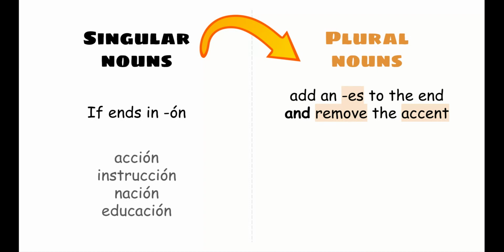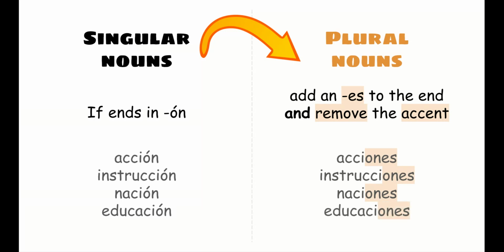Okay, and one little extra rule here is that if a word ends in ON and that O has an accent, you need to take off the accent when you make it plural, when you add the ES. So acción, action, has an accent on the O, but when we make it plural, we're going to take the accent off and say acciones without an accent. Instrucción, instruction, is going to change to instrucciones, but we're going to take the accent off the O. Nación changes to naciones, no accent, and educación changes to educaciones, no accent.